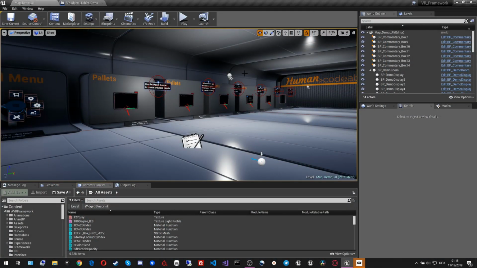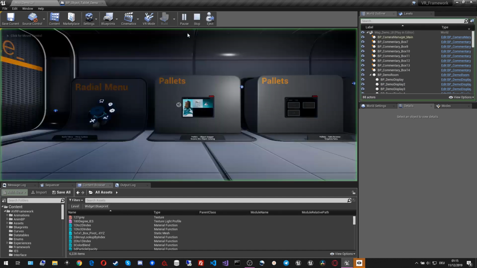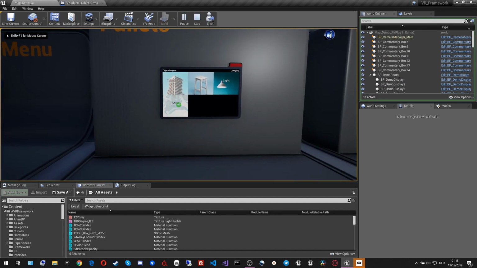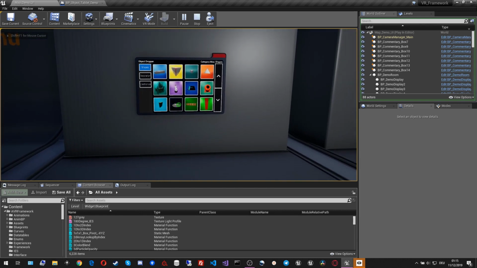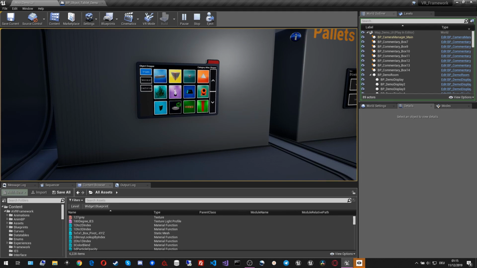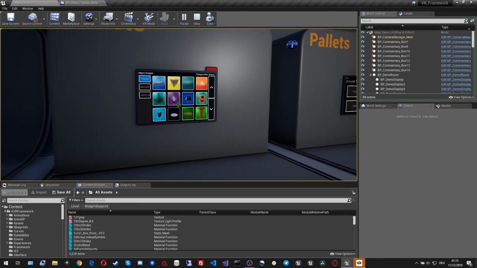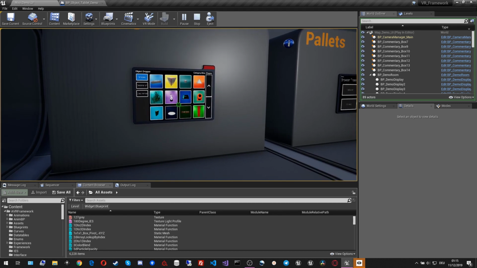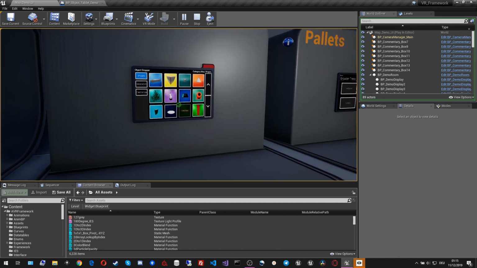To see how the object dropper works, I chose to be in the demo UI map. Here, we already have a fully functional object dropper in place, and I can open it and spawn objects here. And to show you how to work with the object dropper, it's probably best if we create a new actor from scratch and add it to the object dropper ourselves.